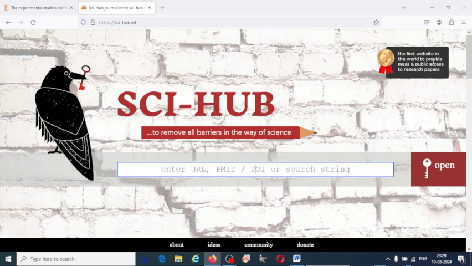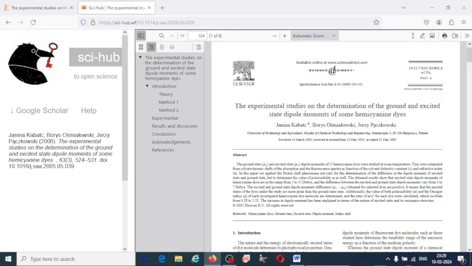So here you are going to get the interface like this. You can see this website has removed all barriers in the way of science, which is useful to download any research article. Click on copy that link and click on open. So you are going to have this complete research paper.